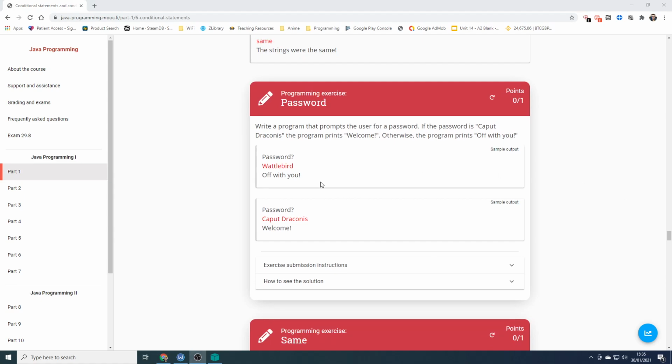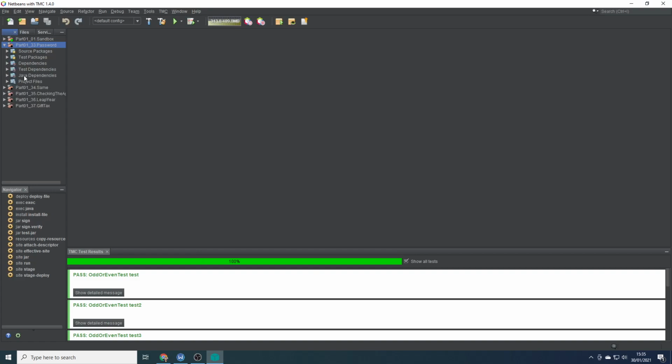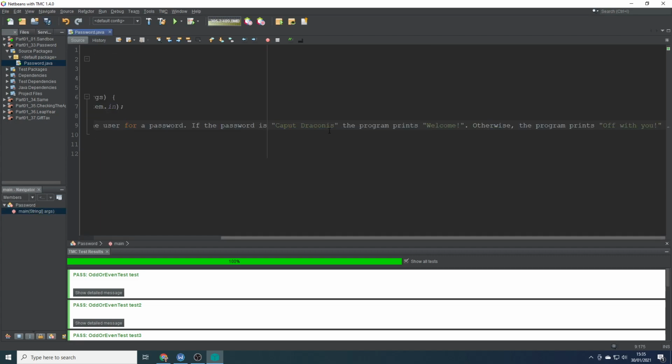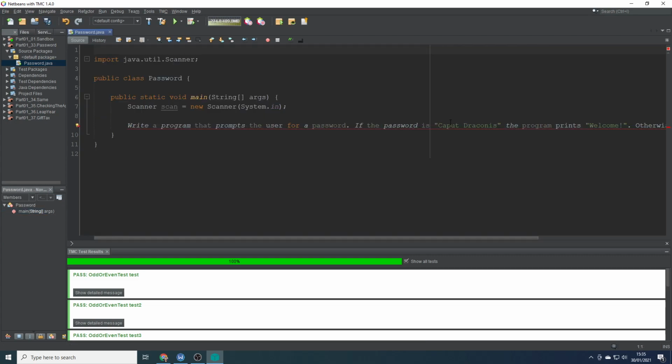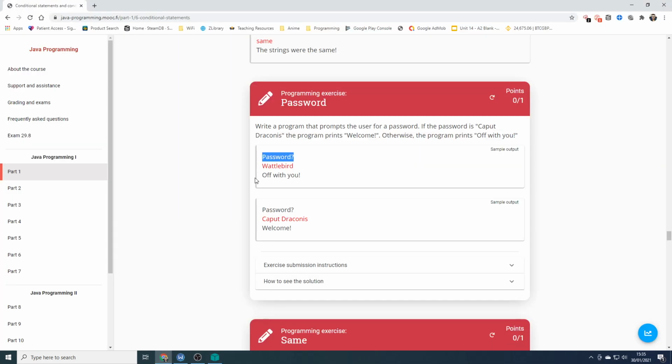Oh, actually, I'm just gonna pinch this as well. Okay, so we're looking at password one now. There we are, so let's paste that in here. There we go, cool. Right, so we need to prompt the user. I haven't got my prompt actually, where's my prompt? Oh, just "Password?", okay.